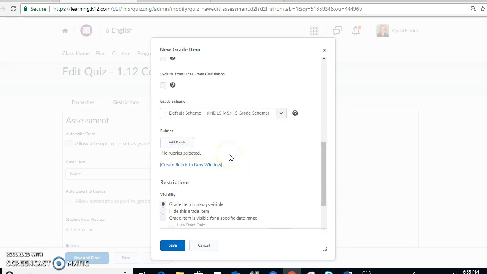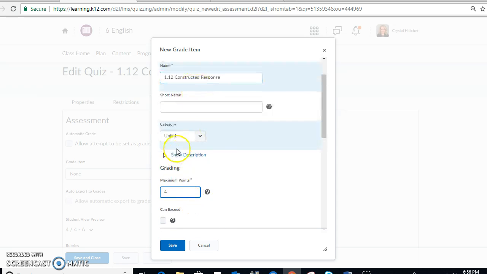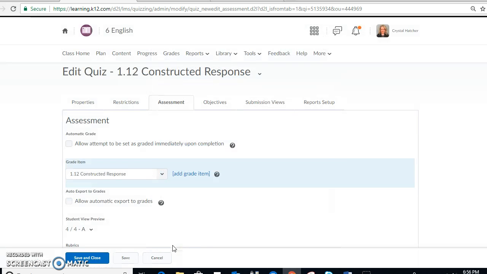I add the rubric in that instruction part, or I add the rubric in different places, but all you really need here is the name, the unit, and the points. So now I have a grade item. Okay. This next part is super important.